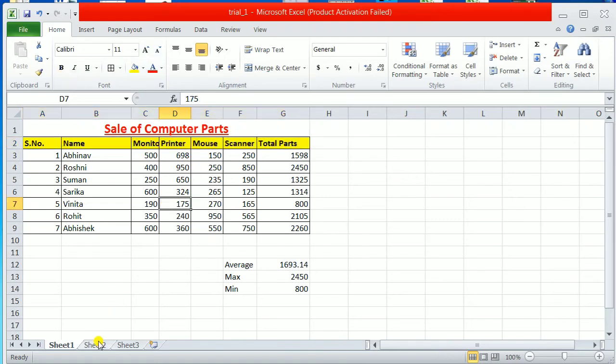Okay. Now next function you are going to learn is product. Suppose I want the product of all these numbers. So if I want the product of all these numbers here, I will write the heading here. What I am going to calculate now, product. And this is the cell where I want the result.